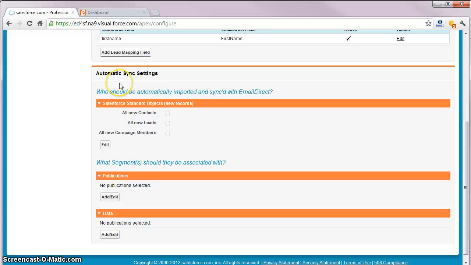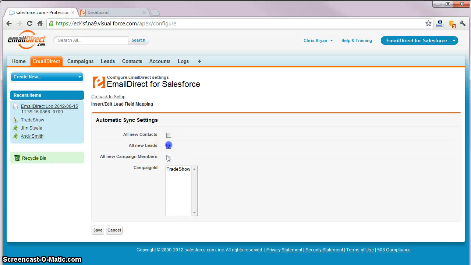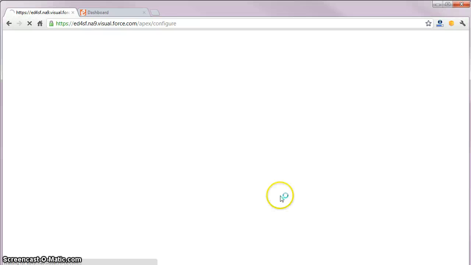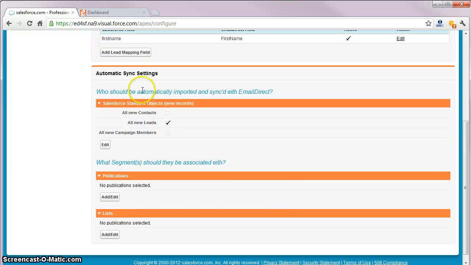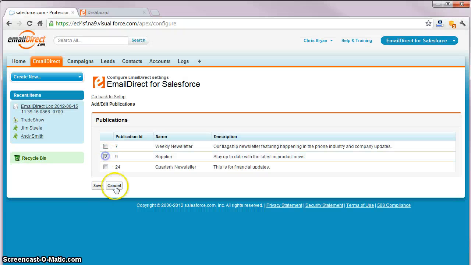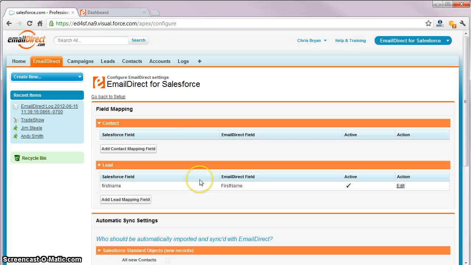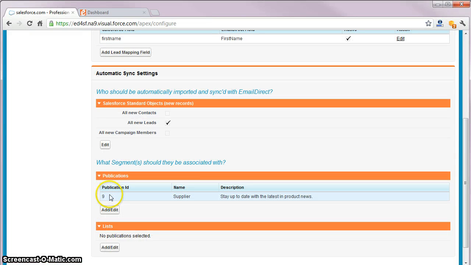Scrolling down, we can also see some automatic sync settings. We give you the option to sync all new contacts, all new leads, or all new campaign members. I'm going to go ahead and say, let's go ahead and sync all new leads and hit Save. And then also, when I send leads to Email Direct, I want to make sure to put them into a publication so that I can send them emails. So I'm going to go ahead and add all new leads to the publication that I have created in my test Email Direct account named Supplier.